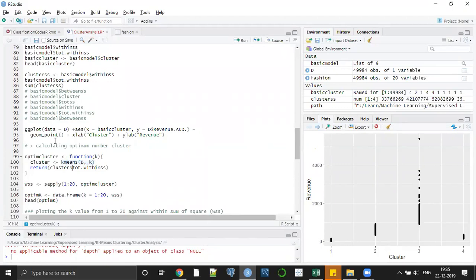And it will store the total within sum of square for that particular model. Let's say I'm running for one. It will run for one and store the total within sum of square. Then it will go to 2, and so on. It will continue till 20, store all the corresponding total within sum of square values and give us the data frame. So I'll run this function. I'm using the sapply function.